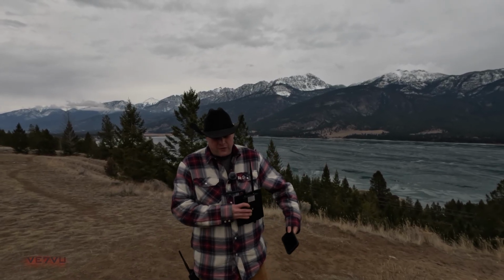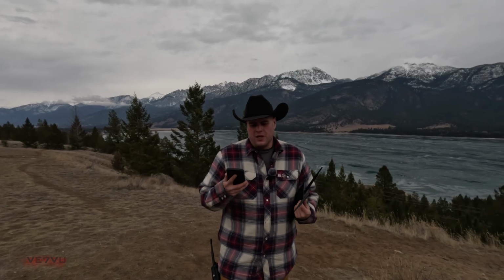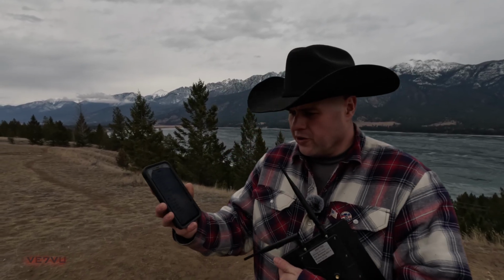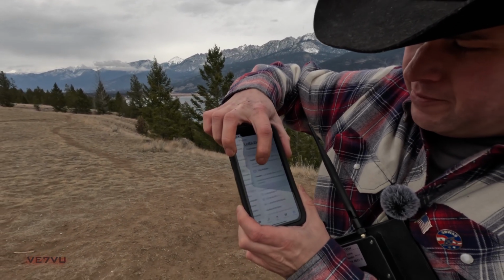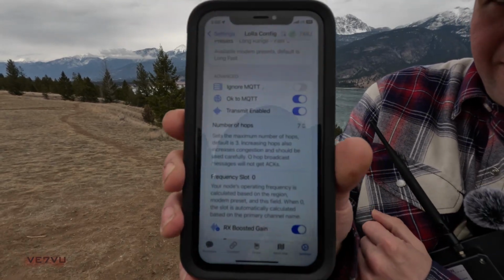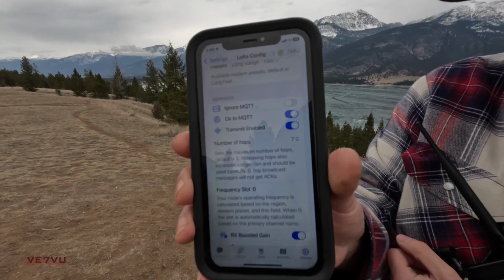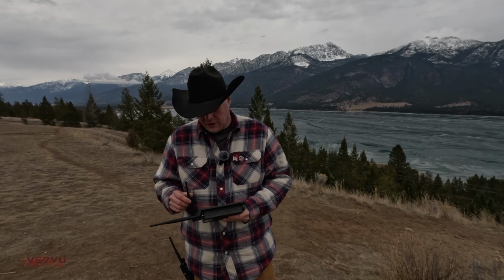For starters, even if you don't want to use MQTT or have it enabled on your node, you want to have the ability to MQTT. If you look in your node's settings under LoRa config, make sure that it says OK to MQTT. If it doesn't, you could be missing out on some traffic or messages from another node. There could be a node on that mountain over there that is using MQTT, and if that's not enabled on your device, you're missing out on traffic that could be coming through.